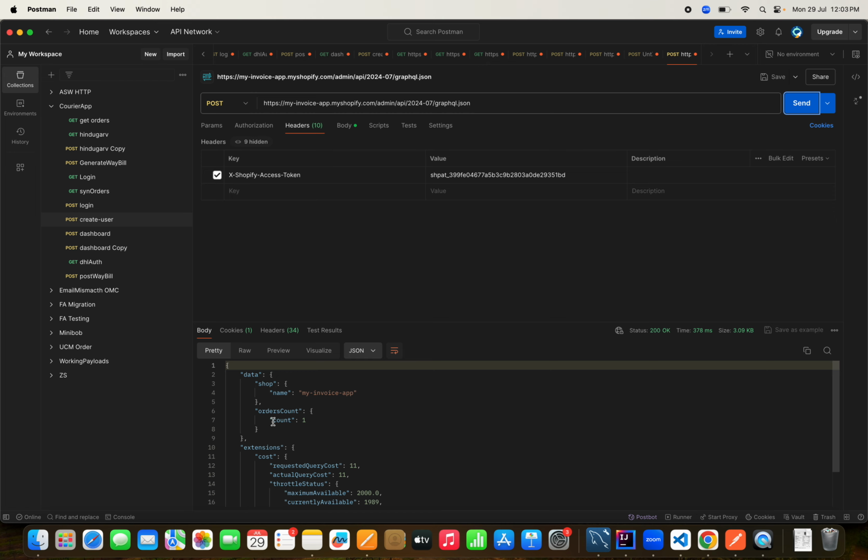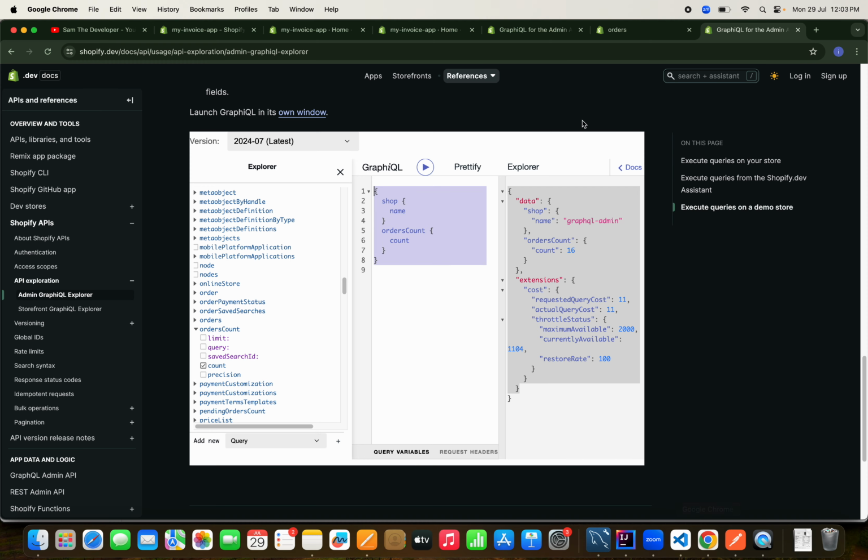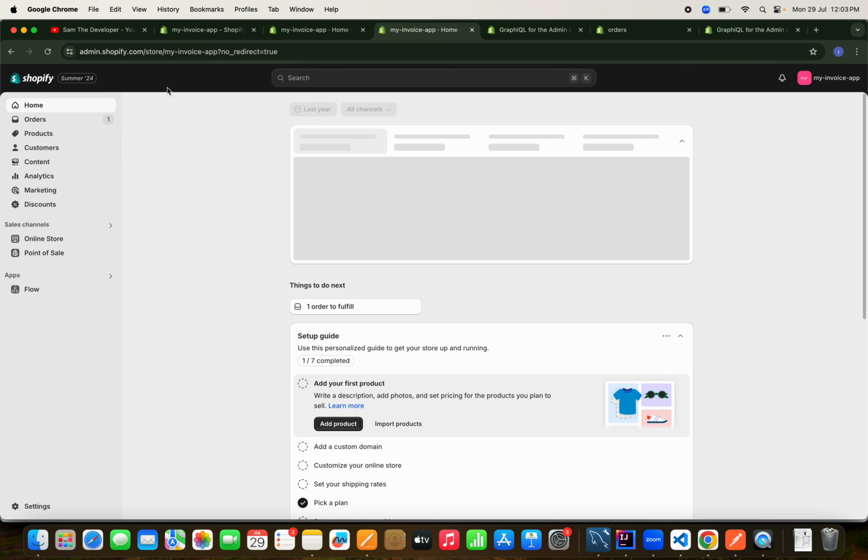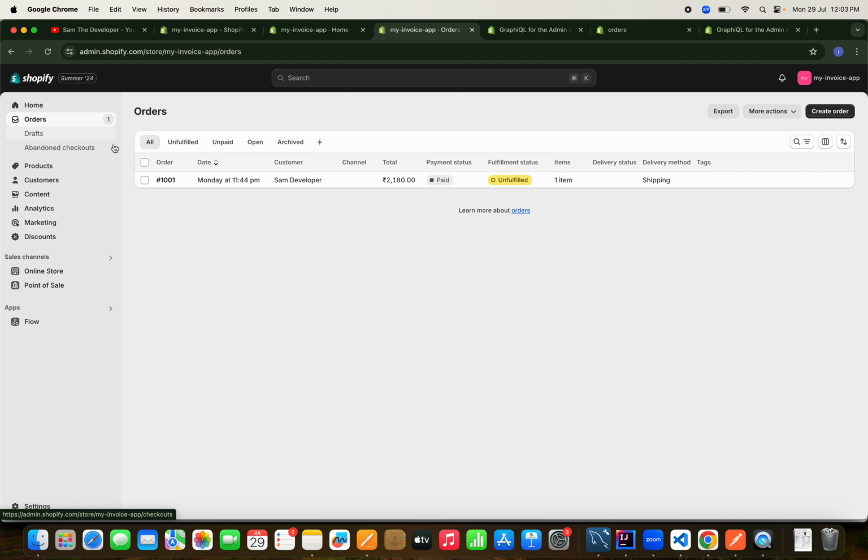Perfect. Now if you see, my order count is 1. Let's just validate quickly if really the order was just 1. If I click on order, it is just 1 order, so that means it is giving me the right result. Let's do one more example.